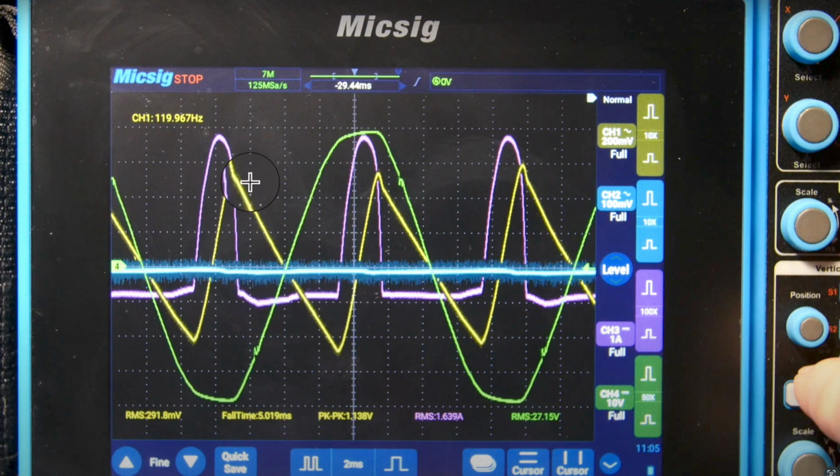So we have 1 amp, and what's the voltage? So this yellow one is up here. It's 200 millivolts per division. So it's 200, 400, 600, 800. It's a little bit more than a volt, but over here it's a little bit less than a volt. So it kind of changes.